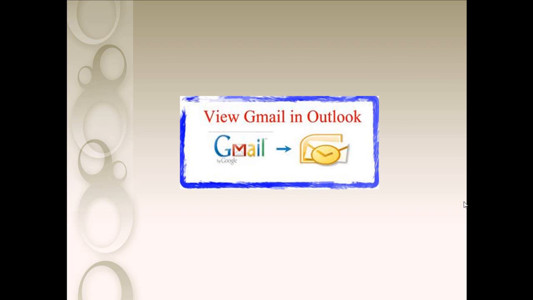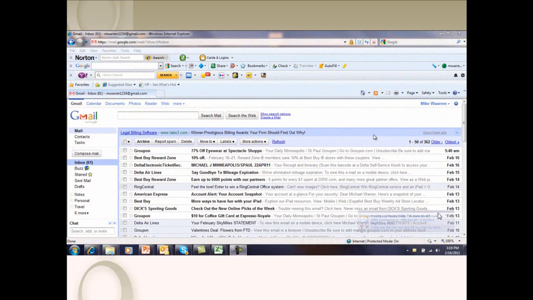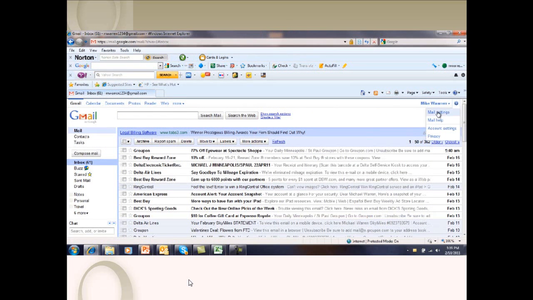The next step we're going to do is we're going to add our Gmail account into Outlook. First thing we'll do is open up Gmail in Internet Explorer or Firefox. We'll go to our home screen. You'll see that I use my Gmail account mostly for commercial use, so I don't have all that junk in my corporate email. Upper right-hand corner has my mail settings.